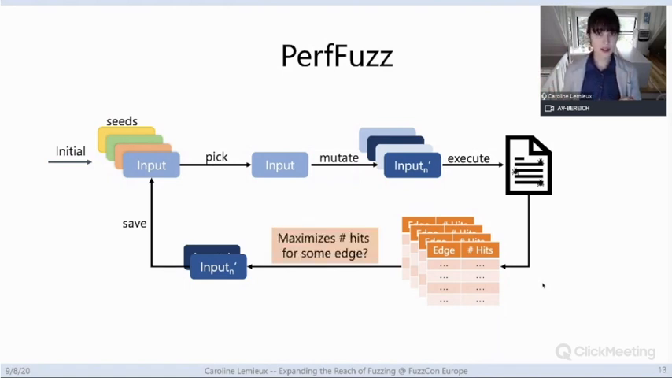And what this enables us to do is save inputs to our seed corpus if it maximizes the hit count for some edge. If you have a branch that's been hit 3 times by all the inputs you've seen before, and you have a new input that hits that branch 4 times or 400 times, in both cases, that's good for us, and we save it to our set of seed corpuses.